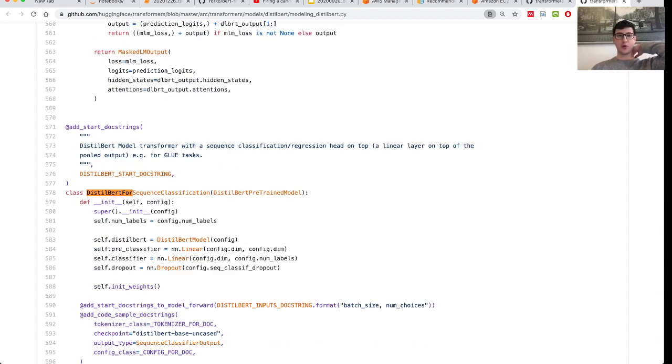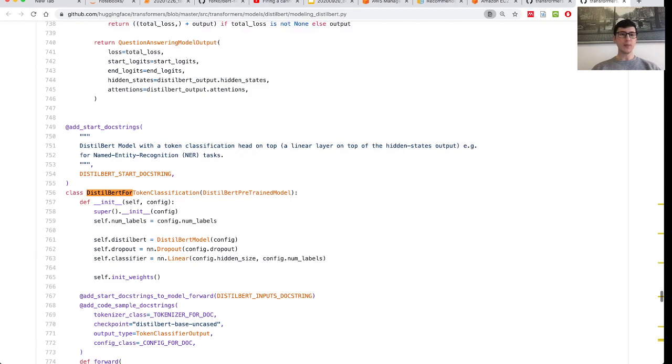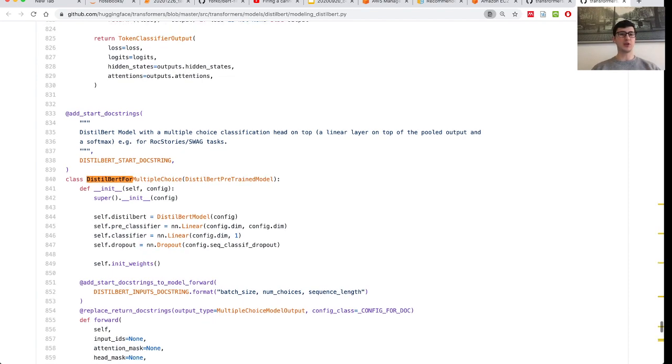We have DistillBERT for sequence classification. That's precisely what we need. But let's just take a look at the other applications. DistillBERT for question answering. DistillBERT for token classification. Here it goes, named entity recognition or part of speech tagging. DistillBERT for multiple choice. I'm not familiar with this application, but it looks like question answering with multiple choices.